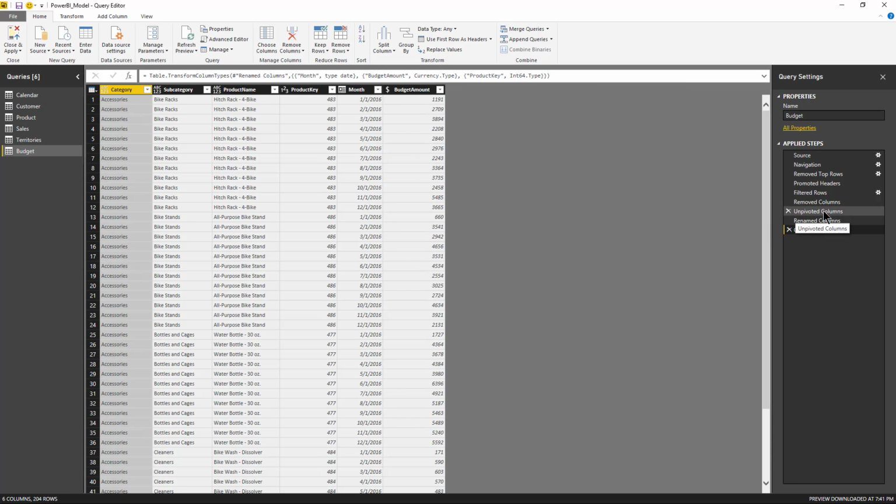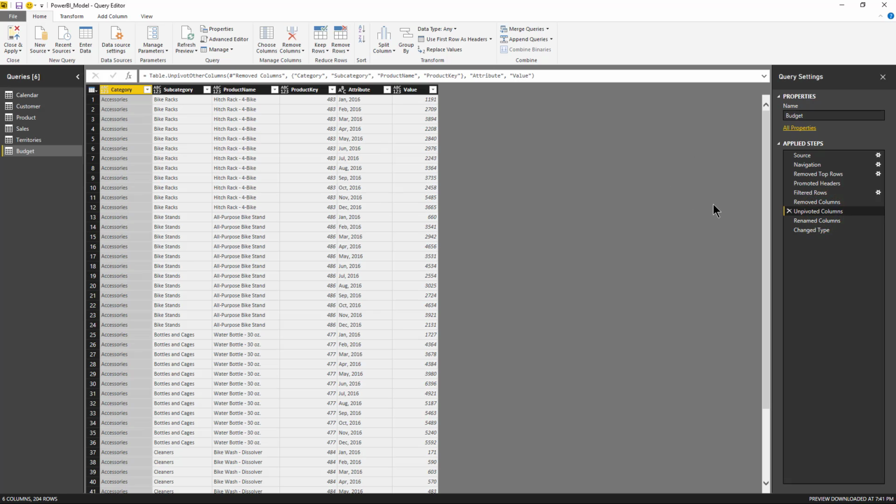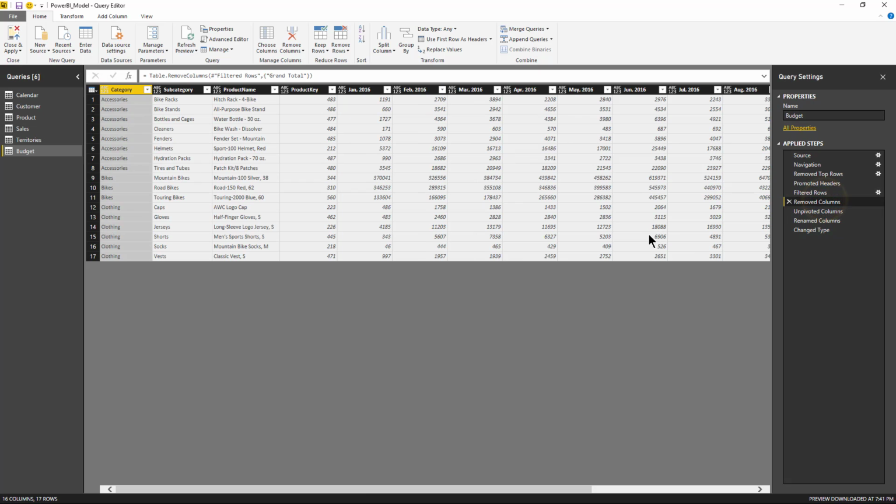Okay, that kind of makes sense. Unpivot columns. So a lot of these, I can just read through the formula. I don't even have to understand the language, the M language itself. You can kind of make sense of it. But hey, there is more.